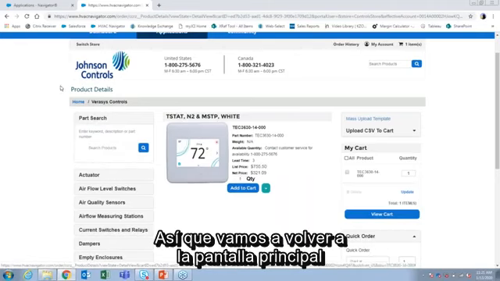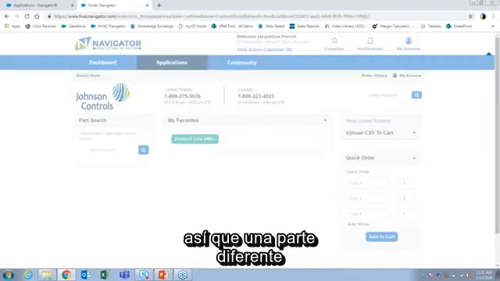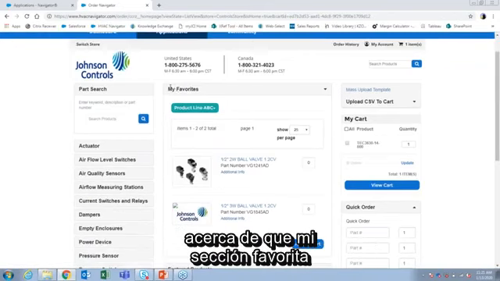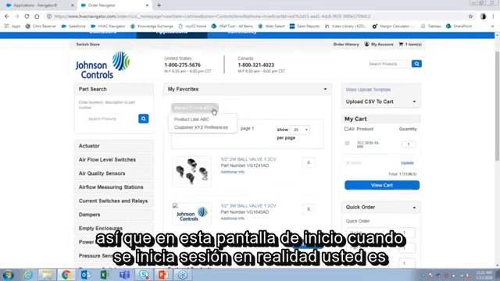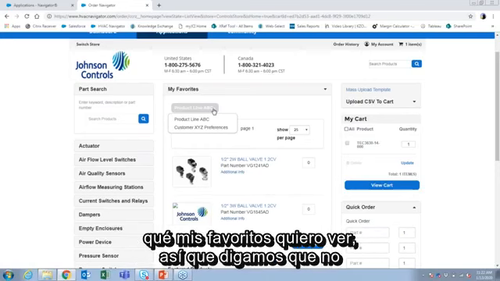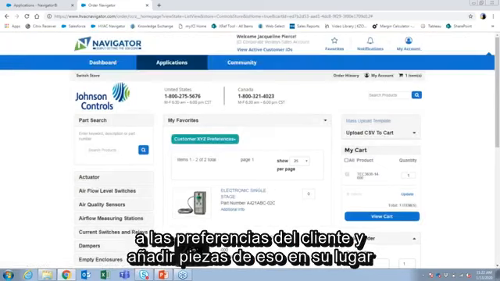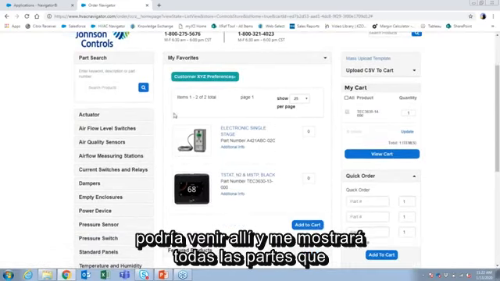So we're going to jump in, go back to that home screen, and show a different part. If I look to the middle now, this is what I was talking about with that My Favorites section. On this home screen, when you log in, you're able to toggle between, as I did with that drop down, which My Favorites I want to look at. So let's say I didn't want to look at product line ABC, but I wanted to look at this customer's preferences and add parts from that instead. I could come there and it will show me all of the parts that are listed under that.